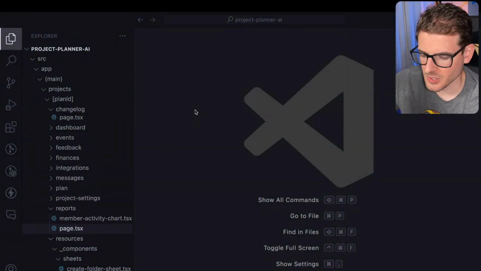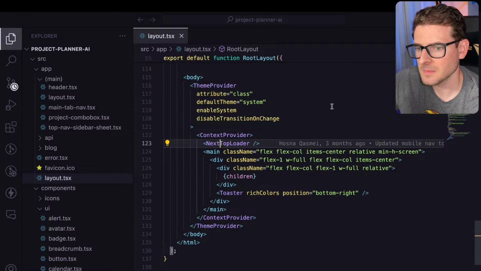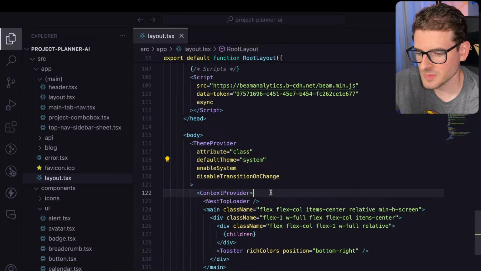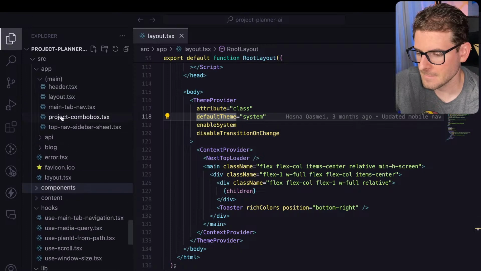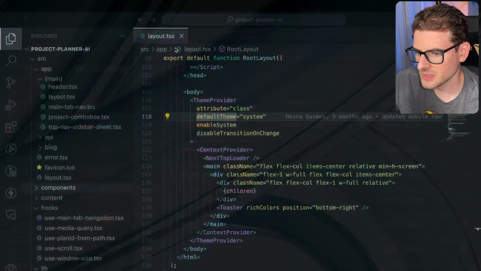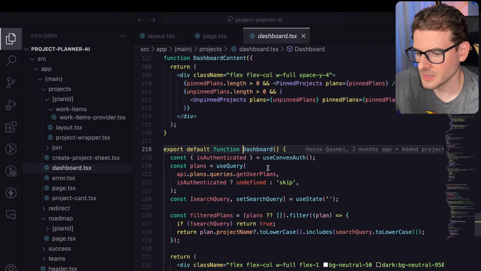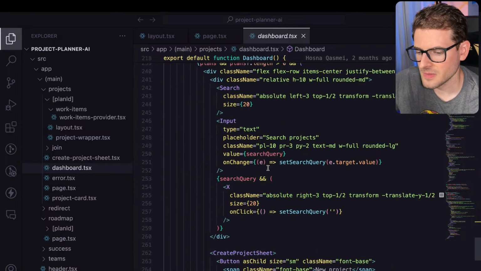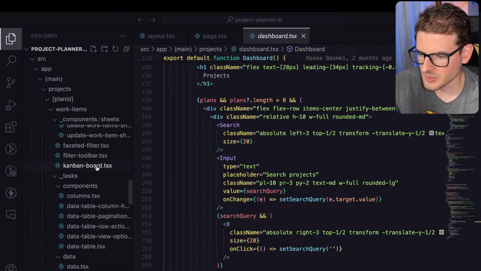So we're going to go to the main layout, and I have to remind myself about this project sometimes because it's actually getting pretty big. All right, so I'm on a projects page. So let's go to the projects page. There we go. We're on the dashboard. And on this page itself, I think I have a layout going on here. So we can also find a layout.